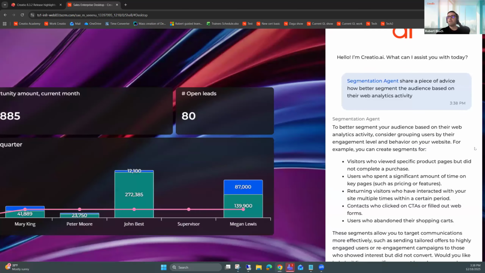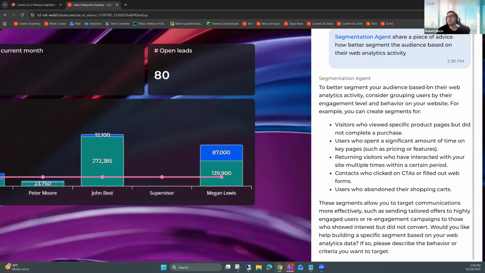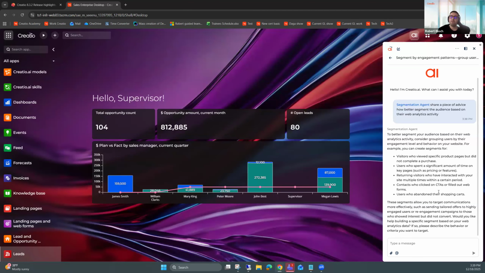Right. As you can see, I have quite extended answers. To better segment your audience based on their web analytics activity, consider grouping users by their engagement level and behavior on your website. For example, you can create segments for visitors who viewed specific product pages but did not complete a purchase, users who spent a significant amount of time on key pages, returning visitors, contacts who clicked on CTAs or filled out web forms, users who abandoned their shopping carts. So as you can see, we have this kind of recommendation.